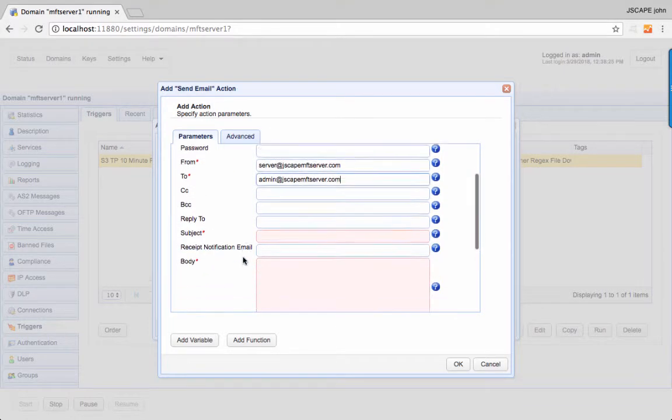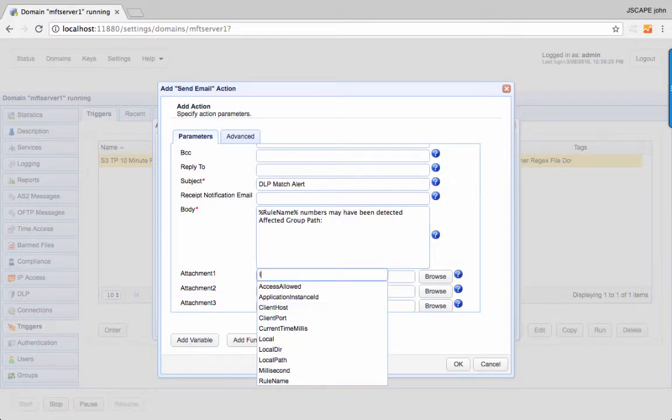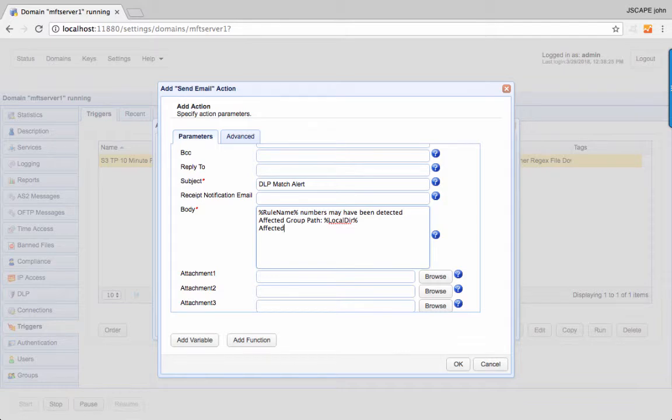Next, enter a descriptive subject, for example, DLP match alert, and then add more details regarding the incident into the body. Here's what we used for our body. Notice how we've employed a couple of variables, those enclosed in percentage symbols, to give more factual information regarding the incident. You can access a wide range of variables relevant to the particular trigger being used by clicking the Add Variable button. Click OK when done.